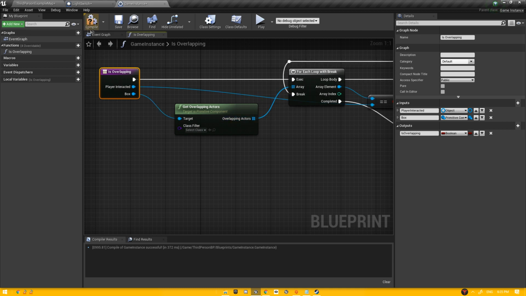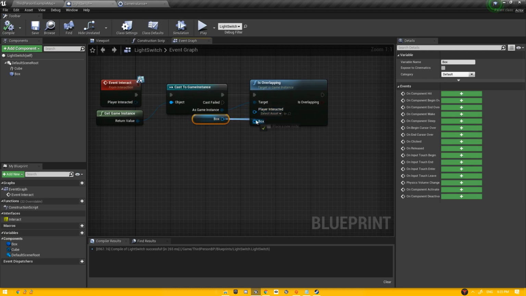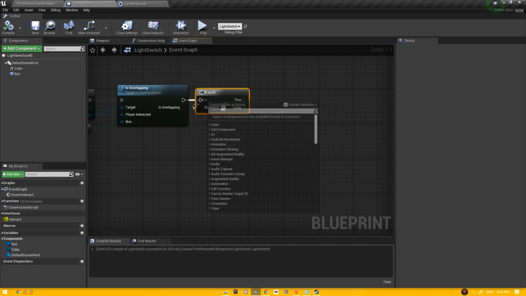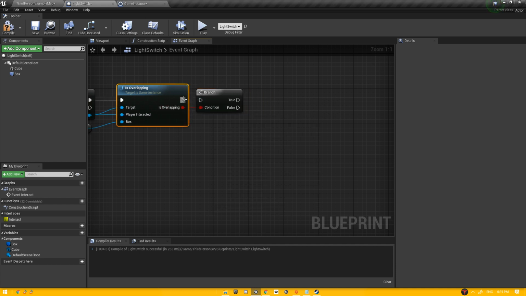Now that issue is solved, come back in here. Box can now be box. And the player that's interacted is our player that interacted back here. Now we're going to get a return value out of that. So whether we ended up doing it or not.